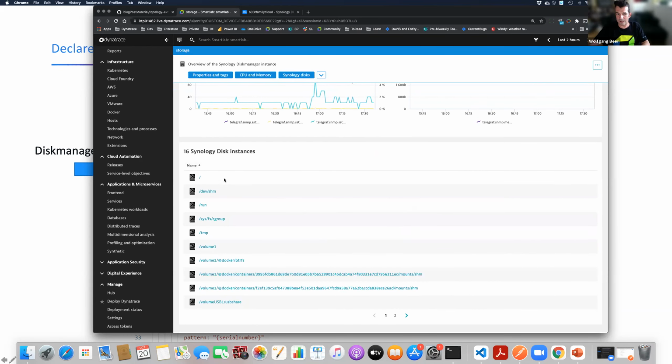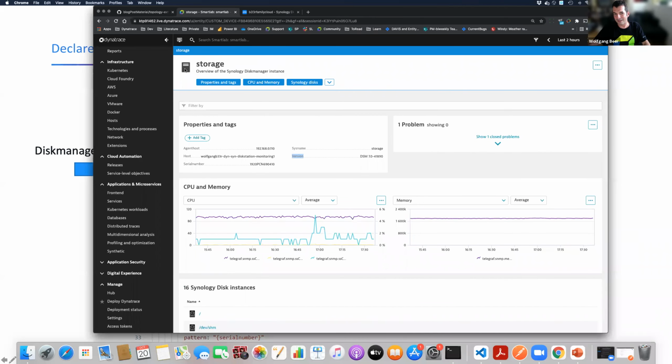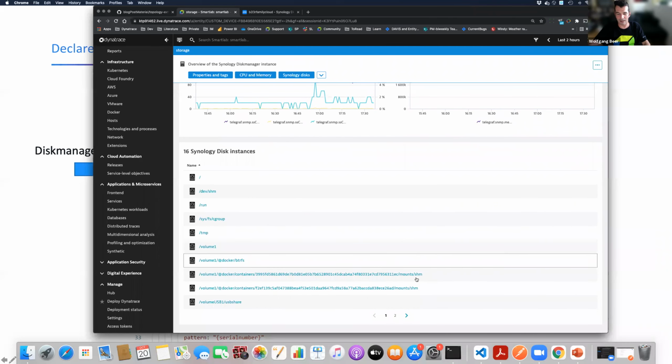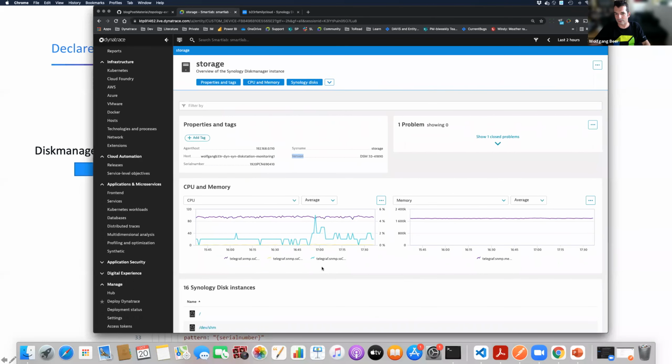And here you can see what kind of relationships I defined. And you see, I even set a specific icon for that type. So I use that network type icon here and the disk icon here for representing the disks. And you can set that through the extension 2.0 as well. And you see the disks that are running on my Synology disk.